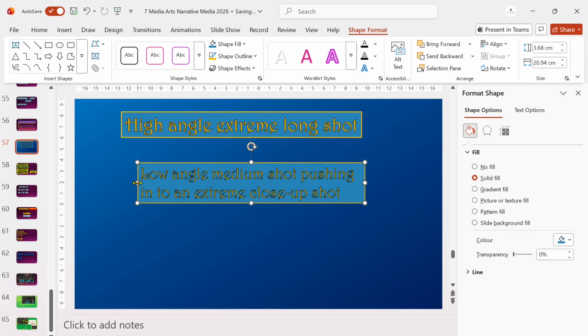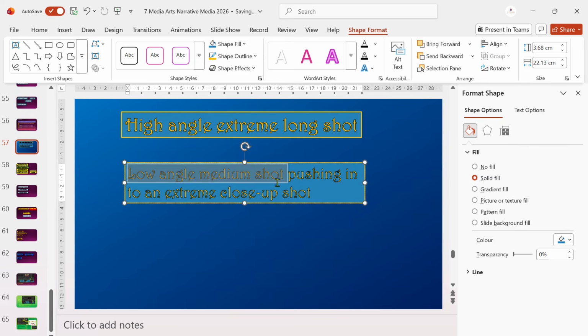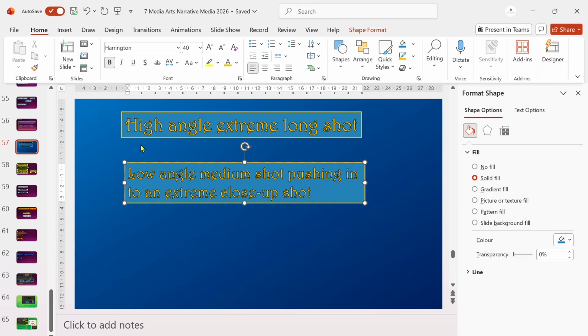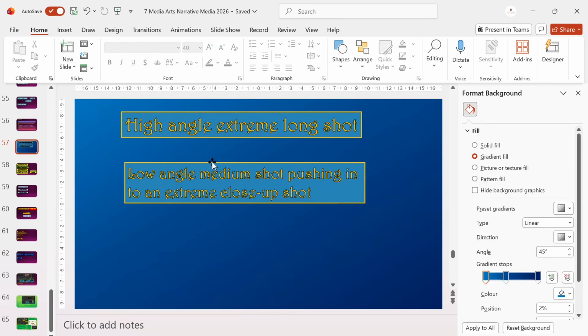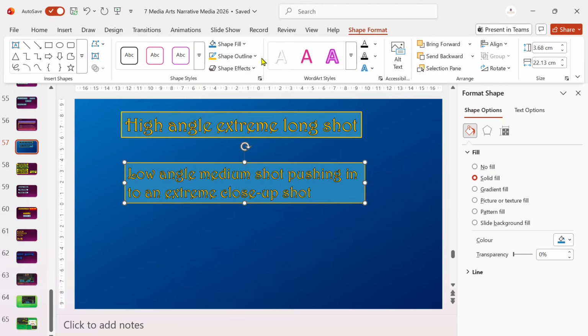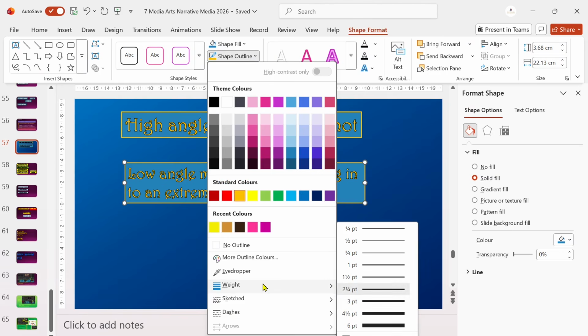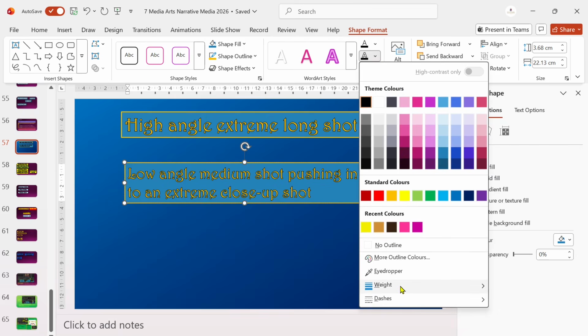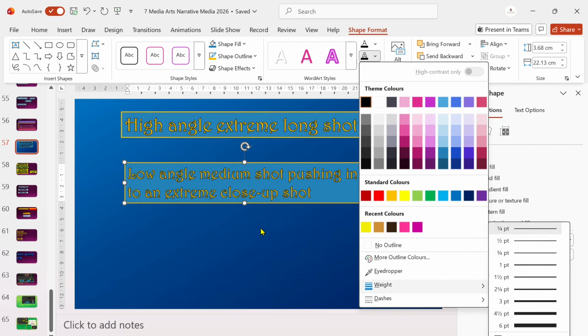Once you've made one label, you can just copy and paste it and just change the text. So there we are. So in my example, I've got the font called Harrington. It's in bold. I've got around the shape a border of weight 2¼ points, and I've just put an outline as well around the text and just made that outline very, very thin.